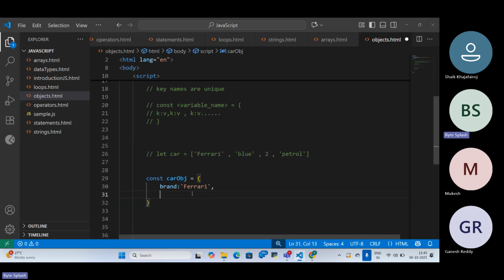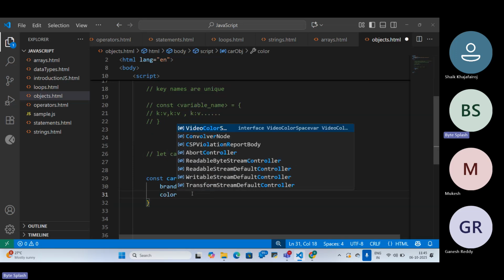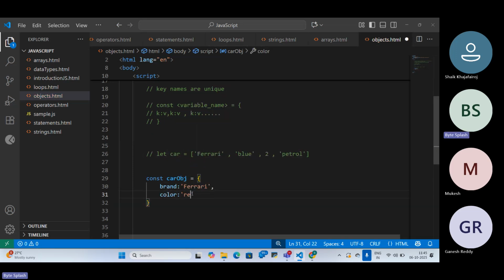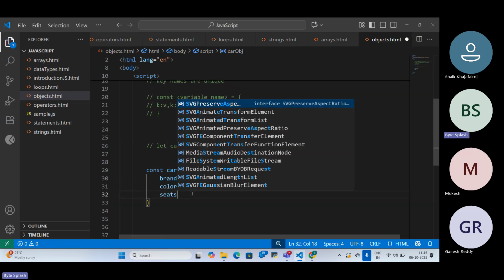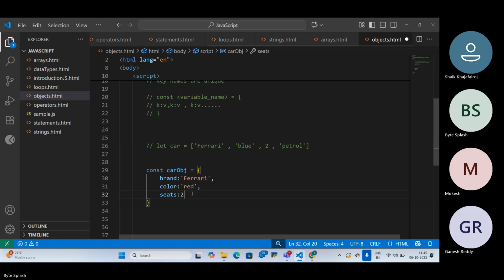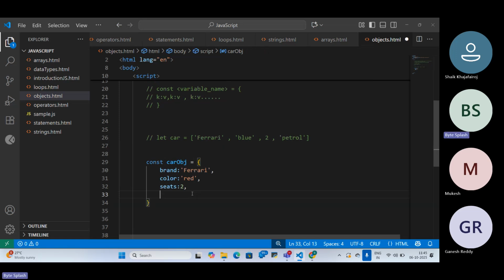So, comma, next color: red. Next, seats: 2. Fuel: petrol. Clear? So now anyone can understand by seeing this object. So car details: brand Ferrari, color red, seats 2, fuel petrol.